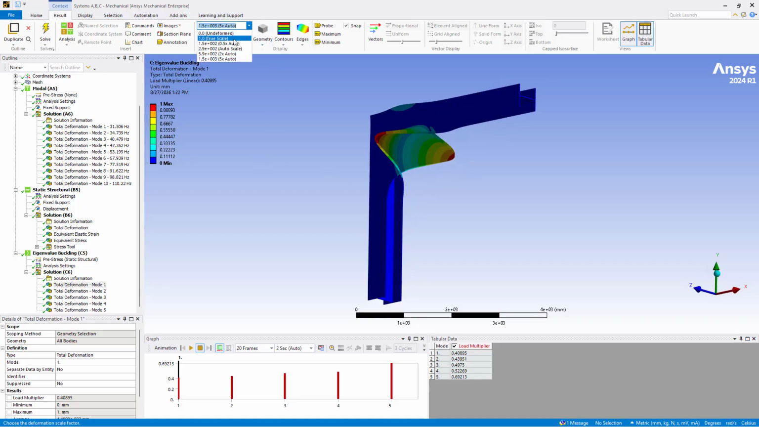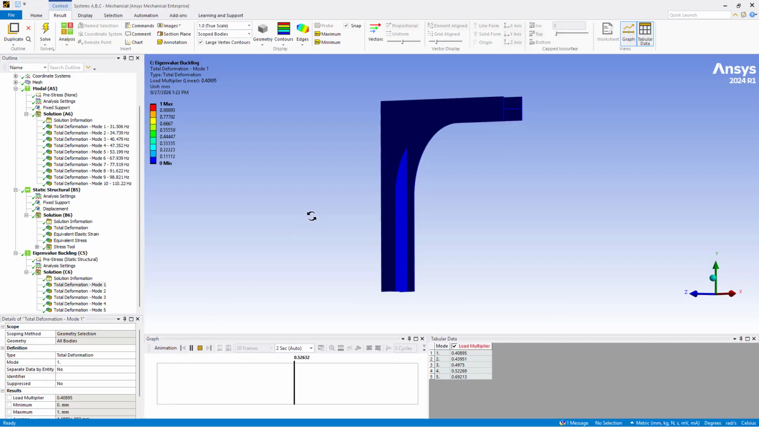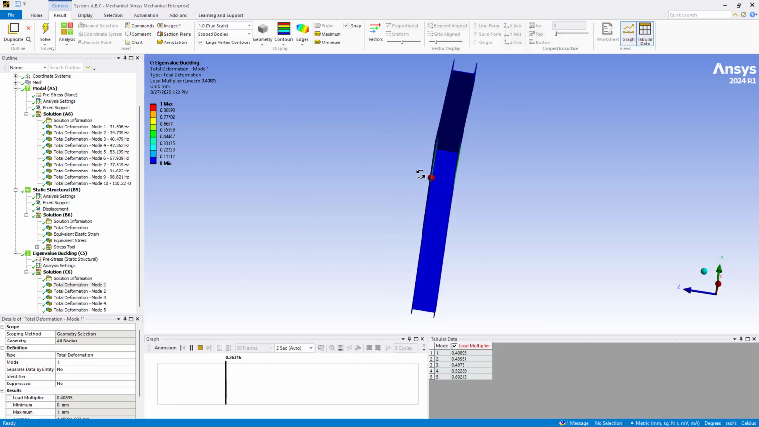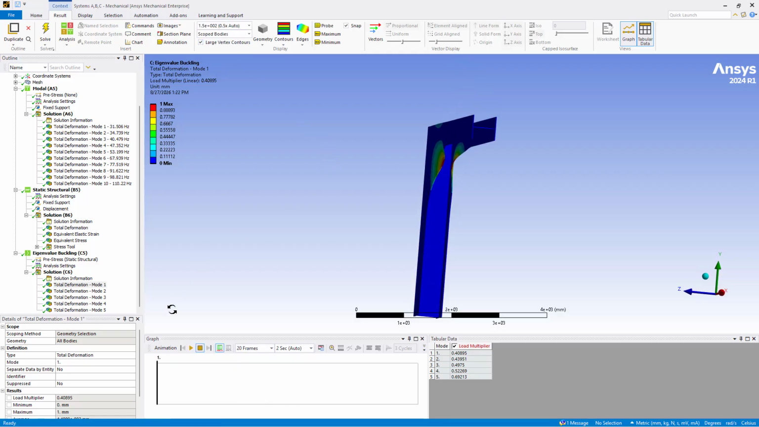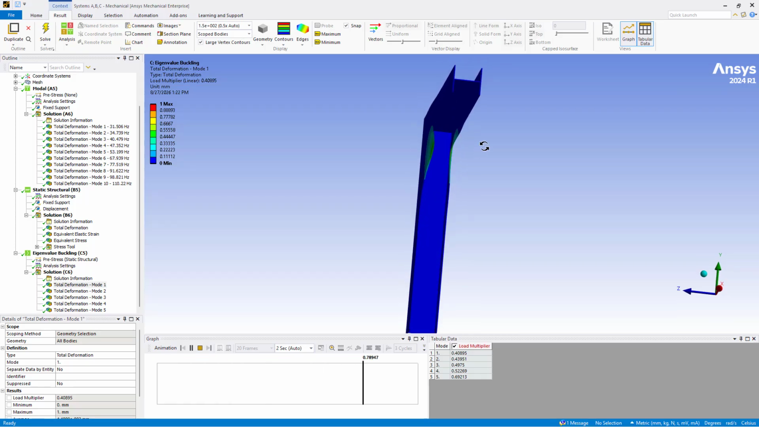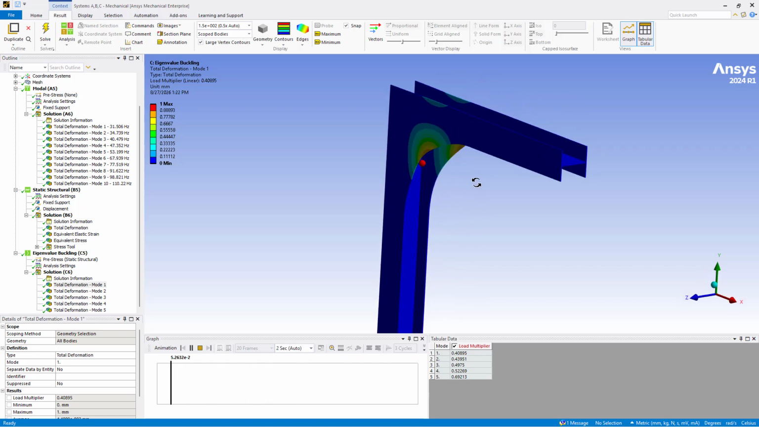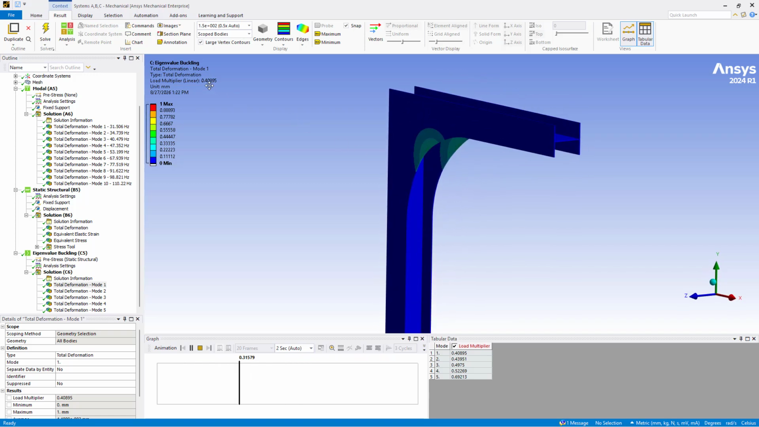Yeah, so if I go with the true scale, there's only a slight deformation. So I can just increase it a bit so that you people can see how it is behaving with respect to these pre-stress load cases. And this is what I could see. The load multiplier is 0.4 for this one.